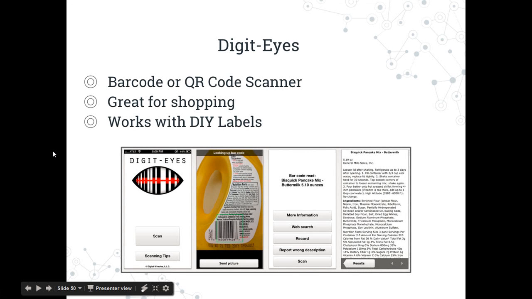Okay, and then the last app that I wanted to include here is Digitize. So this one does have a QR code scanner feature, but the reason I include this over some of the other ones is because it also has a barcode scanner and is really, really great for shopping. So you can scan different items in a store and receive information about it. On the screen, I have a screenshot where they've looked up the barcode of a Bisquick pancake mix.